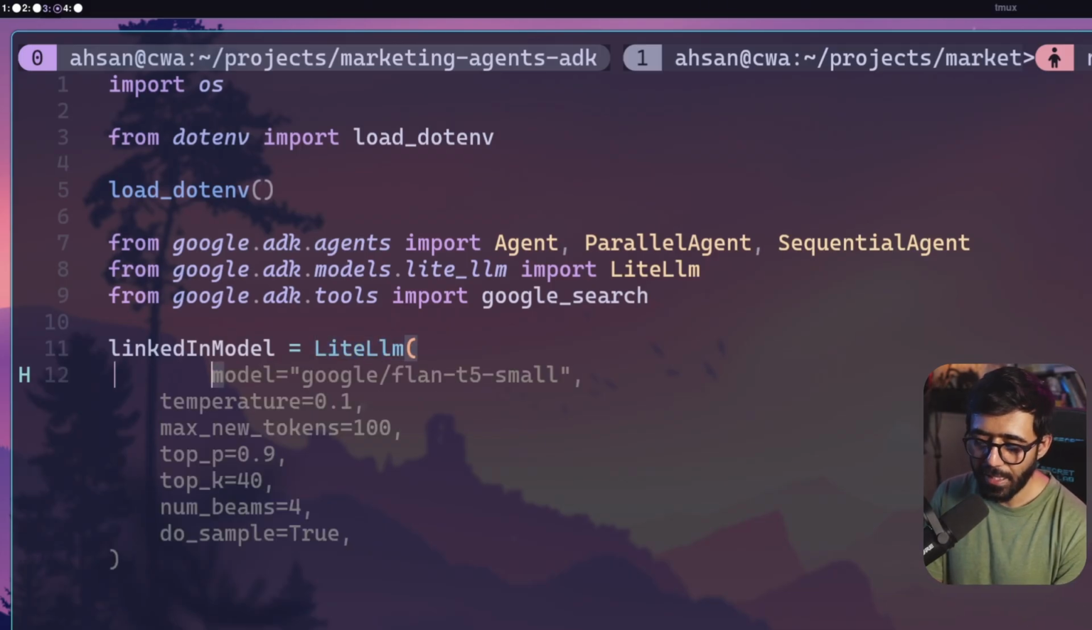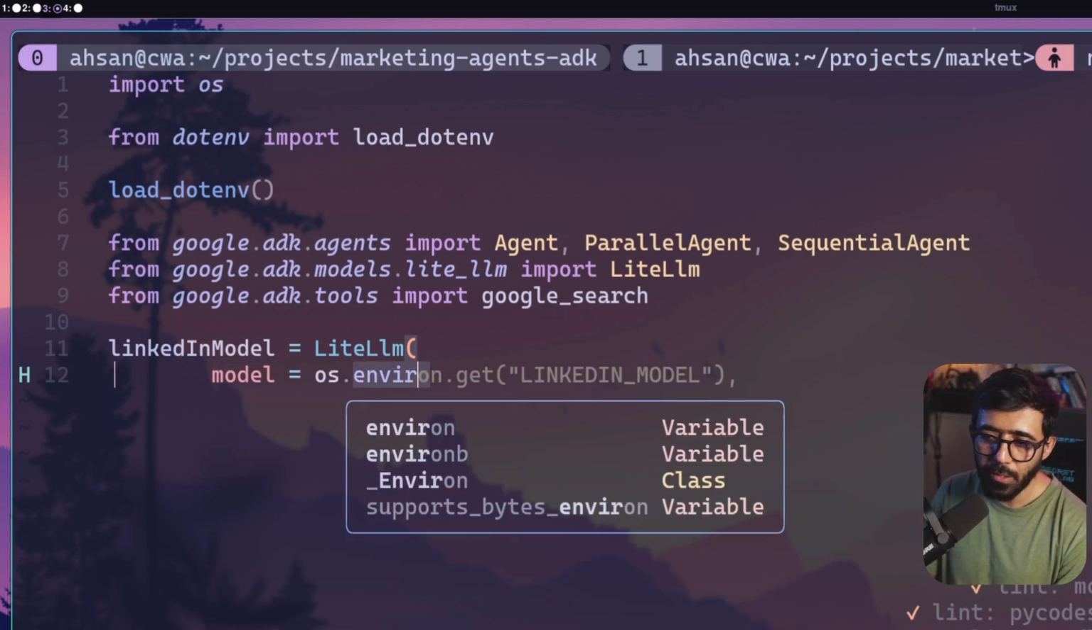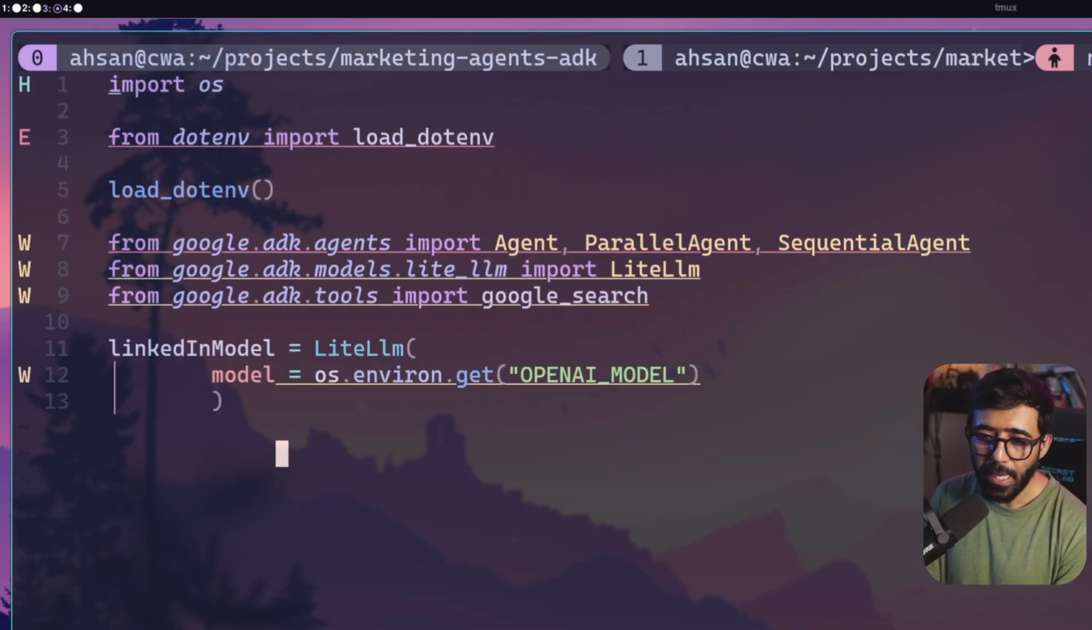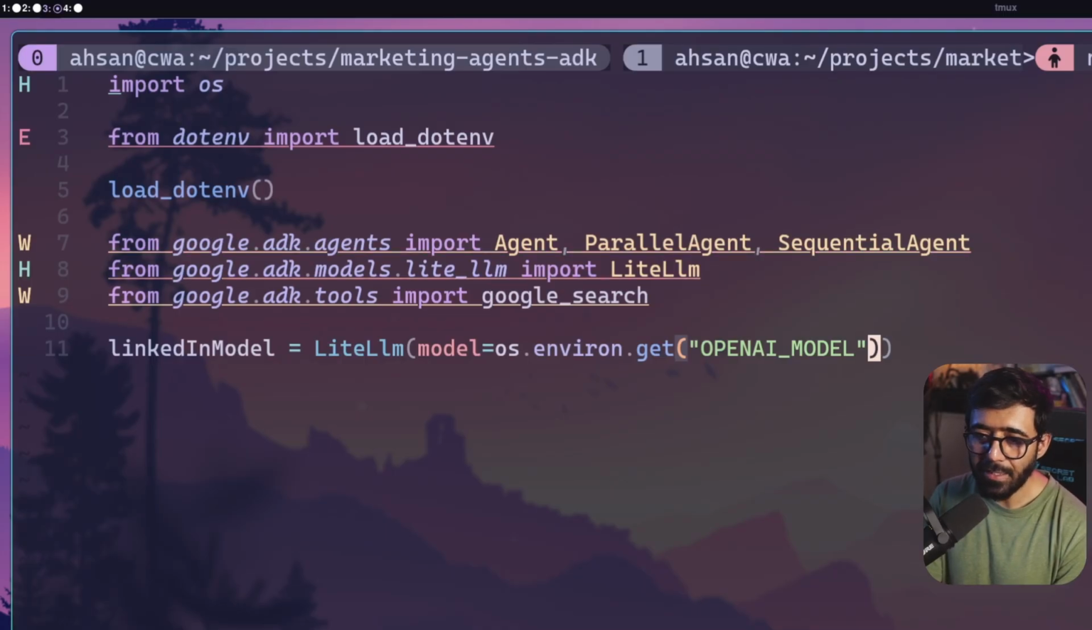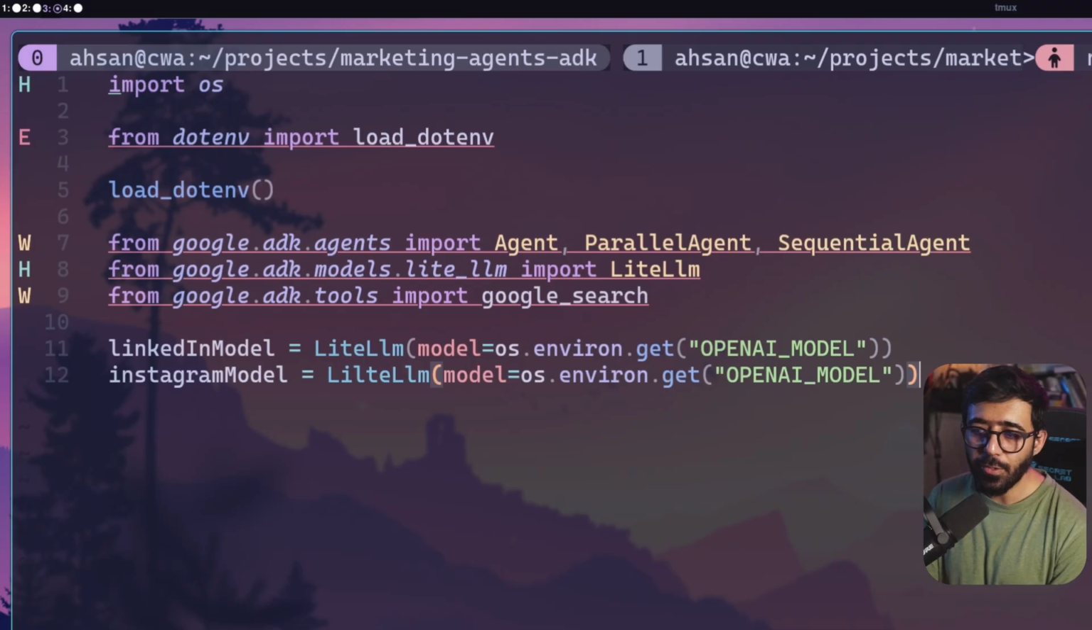Then we can say that the model that we have is going to be, and here we can say os.environ.get, and the name that we gave to that model was OPENAI_MODEL, just like this. Okay. And that's it. So we first create the model and then we also need to create a model for Instagram as well. Now we can say Instagram model here, and then we can say LiteLLM, and here we're going to now use the Claude model.